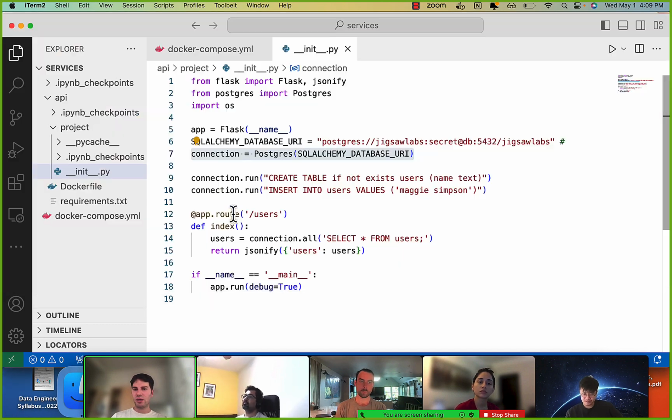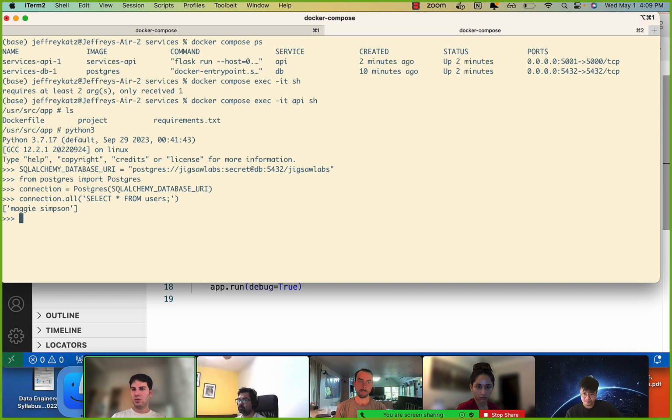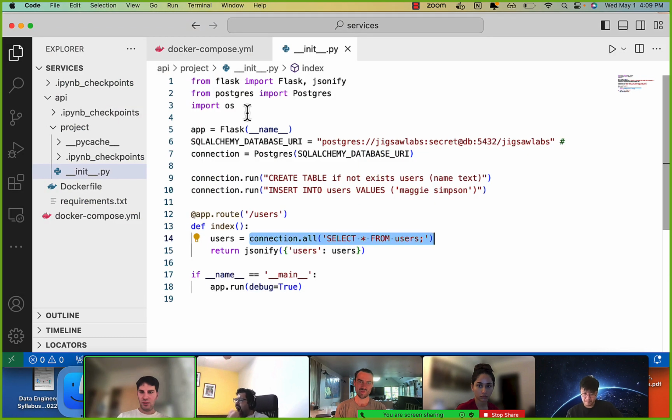And because I'm in the container, I should be able to do connection.all select all from users. And there it is, okay? Where did this thing come from? It came from the connection to my database, where that database is this guy, okay? Which is running Postgres. And that's where my Maggie Simpson data lives, okay? We're inserting it into Postgres.